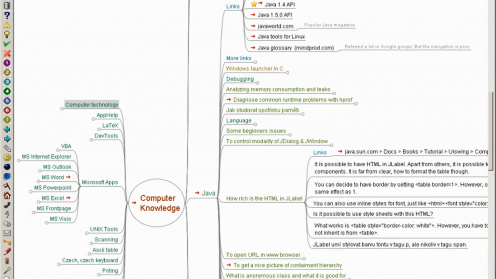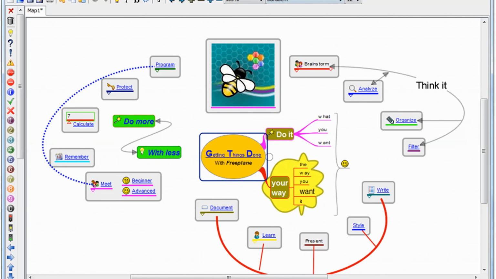Man, that's awesome. This is an example of a completed free mind map, this one on the subject of computer knowledge. And this is another example showing you the many options available for freeform, colors, icons. You can get very creative with your designs.